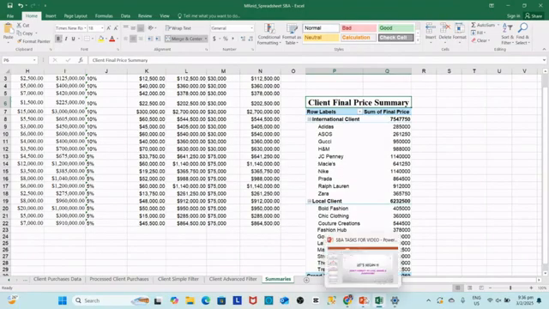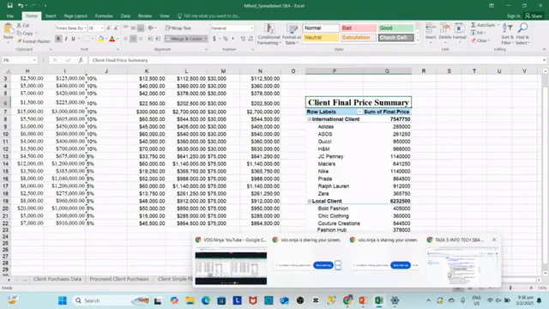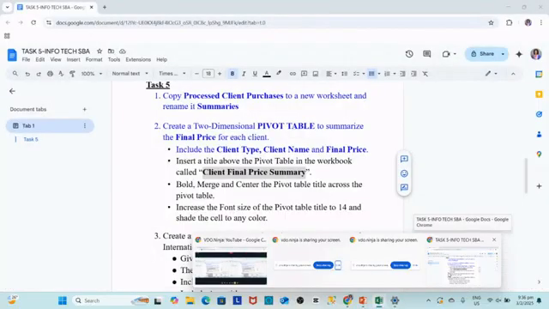And then the last requirement for the title was that we're supposed to increase the font size of the pivot table title to 14. So the font size should be 14. And then we can shade the cell to any color.